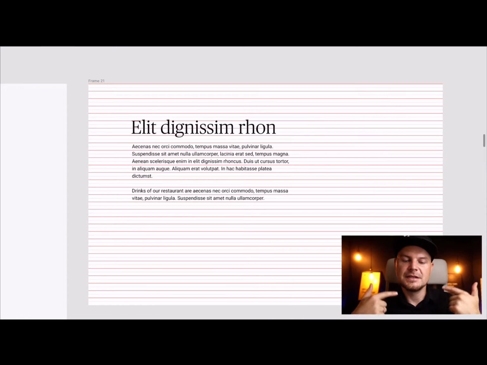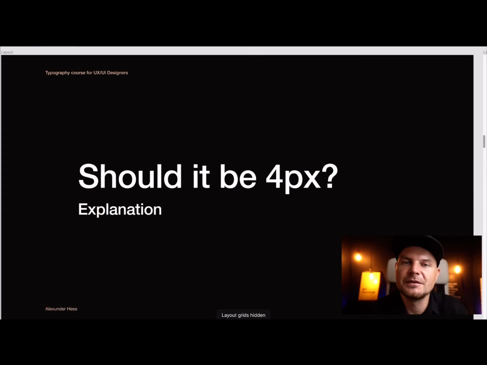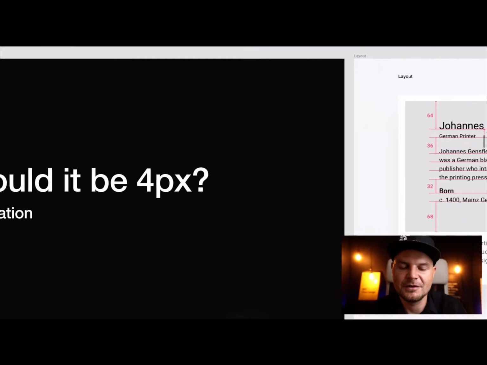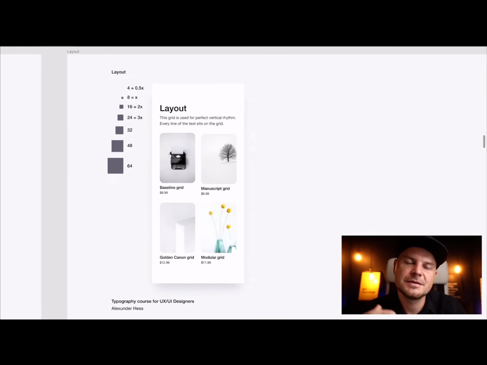It gives us visual flexibility, but also functional flexibility. So if we recap all these things, should the grid be 4 pixels? Absolutely not. Just a recommendation: if you are creating something for mobile apps, for small devices, a 4 pixel grid gives you the maximum flexibility. Use 4 pixels.